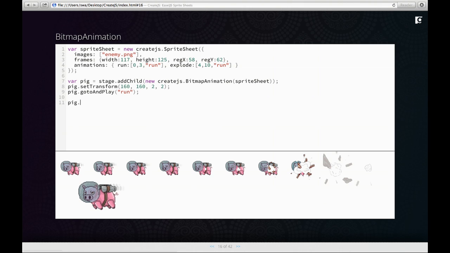So I want to make my pig explode when I click him. So I'm going to add an onClick handler. And all I'm going to do is say this.gotoAndPlay. And we'll refresh. And now when I click my pig, oh, bacon explosion.